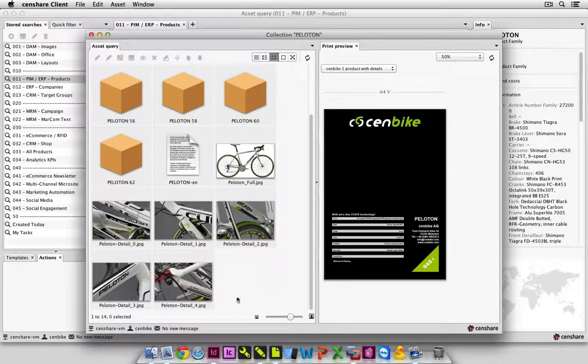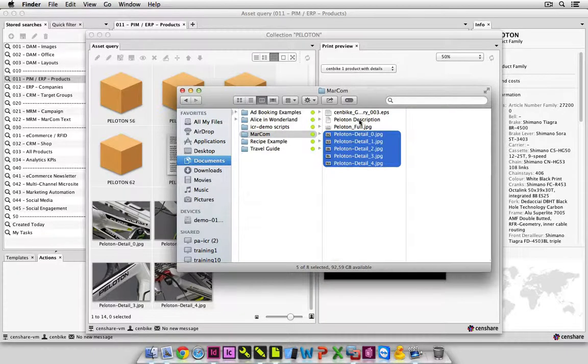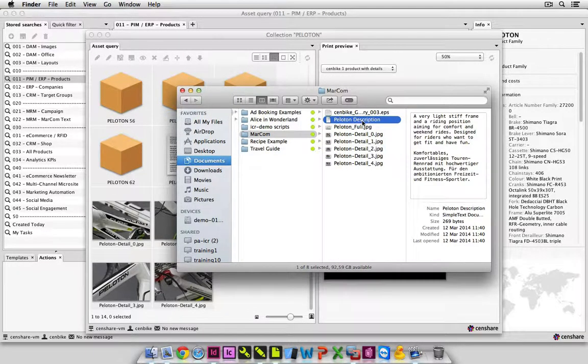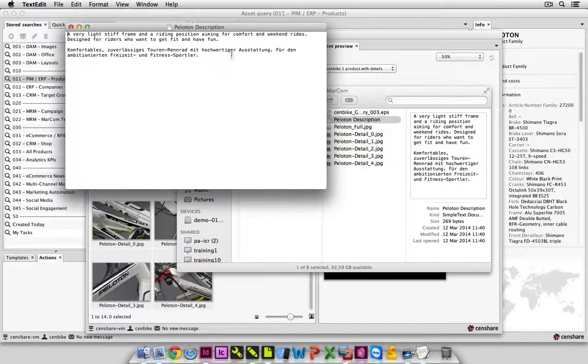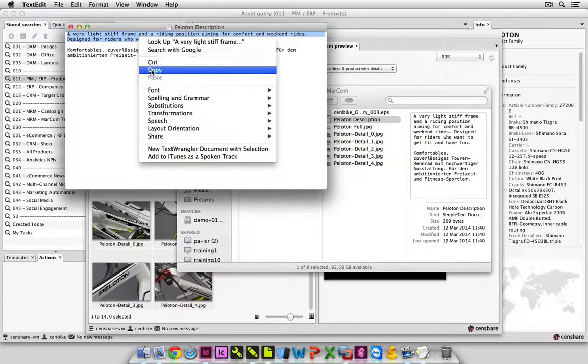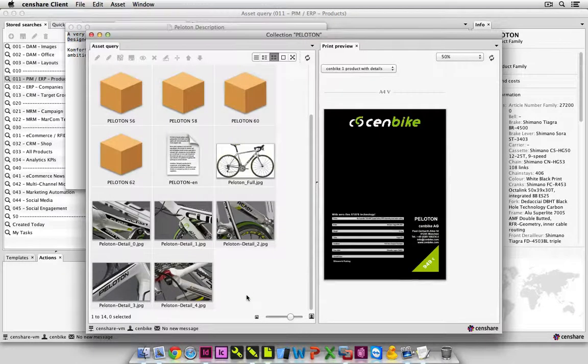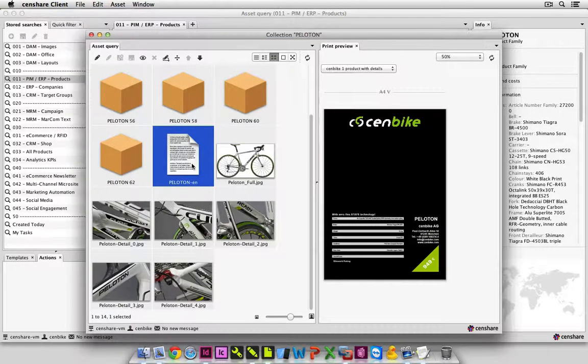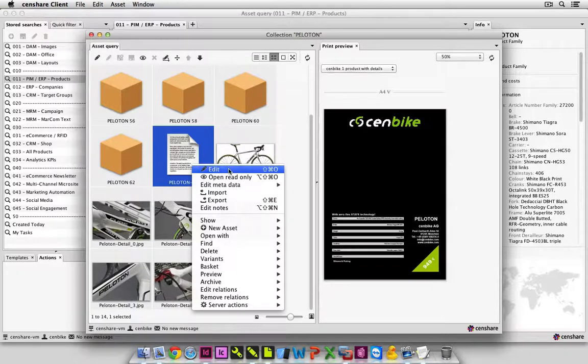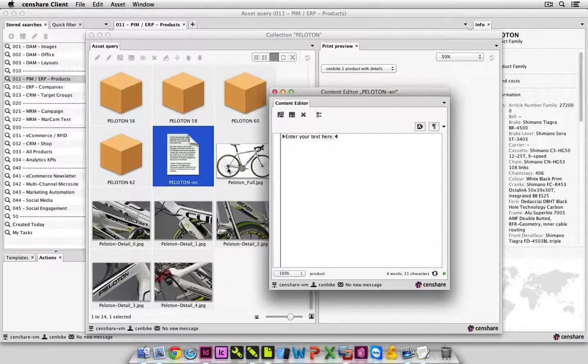For the product text, we have an English snippet for the description of the product. We can copy this and paste it into the English product text. And we can then move this asset forward in the workflow.